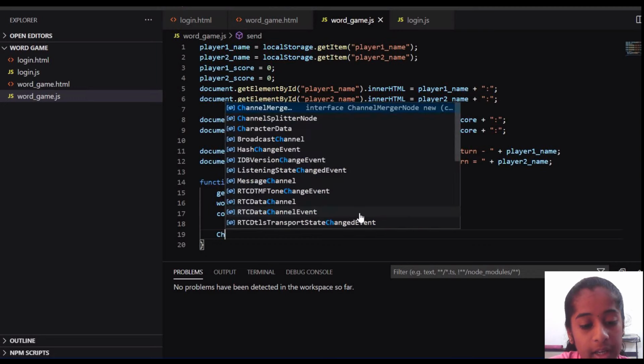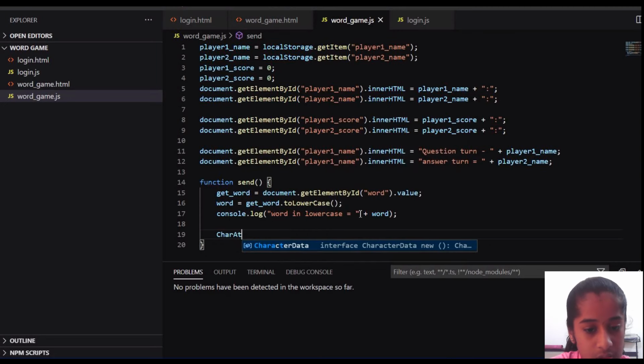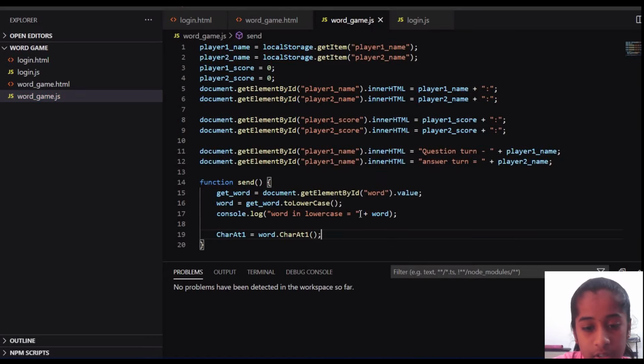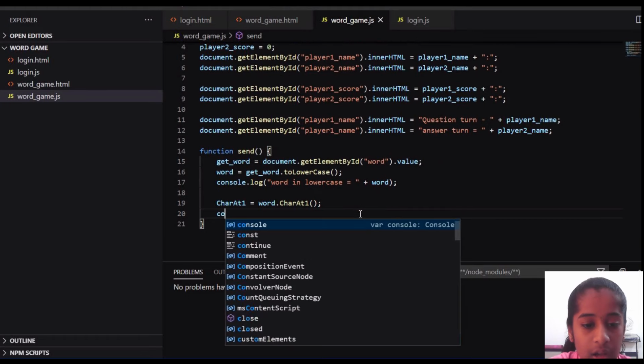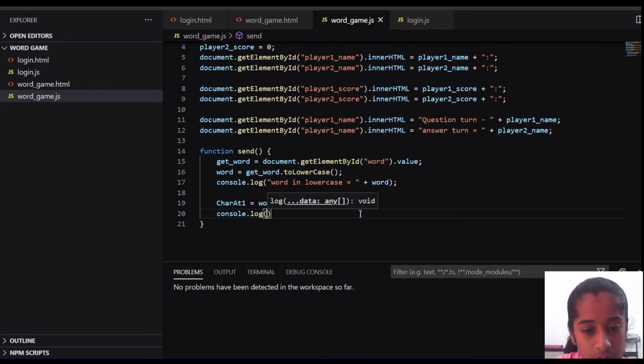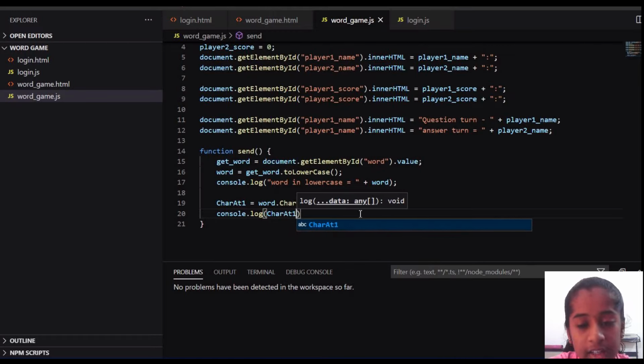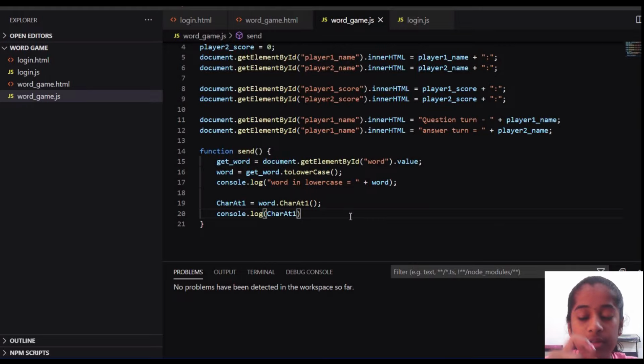And then I'm gonna get character 1 is equal to word dot charAt 1. This is going to be a function. And then I'm going to say console.log character at. So this character at 1 is used because we have to get the index at 1, in the sense you're going to get the first index. So that's what it means.